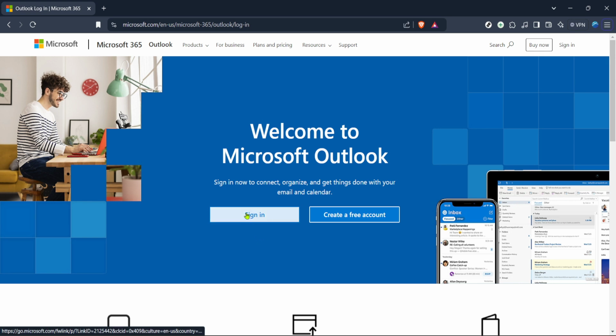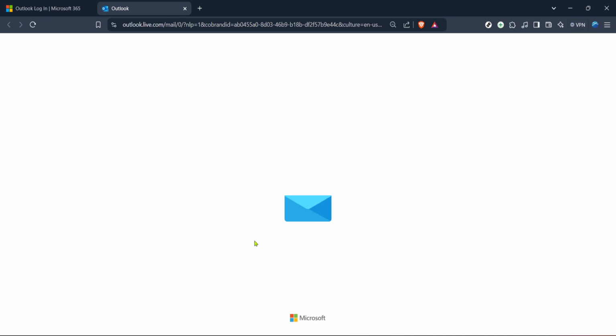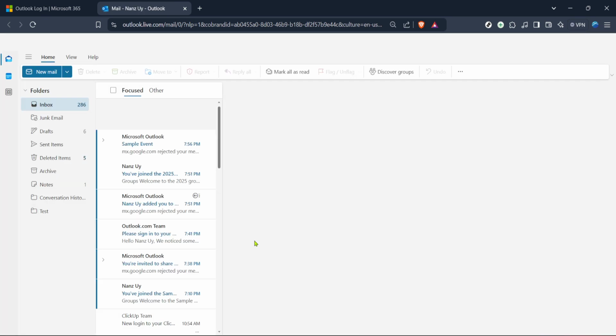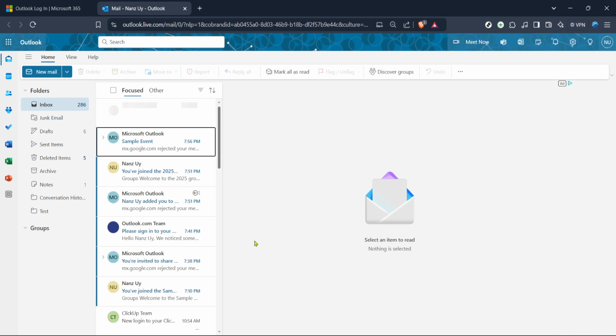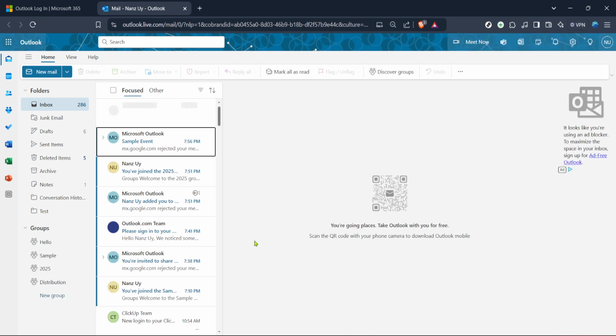Once you have the page open, you'll see the sign in button prominently displayed on the screen. Go ahead and click on it. Here, you'll be prompted to enter your email address and password associated with your Microsoft account. If you have two-step verification enabled, you might also need to confirm your identity with a code sent to your phone or email. Doing this not only adds an extra layer of security, but also ensures that your personal information remains safe and protected.